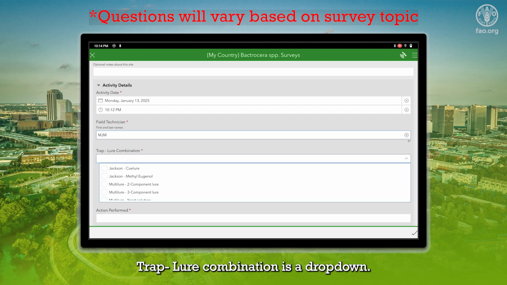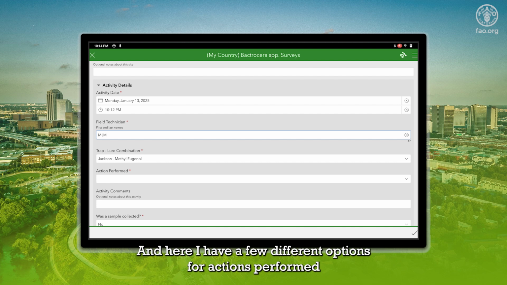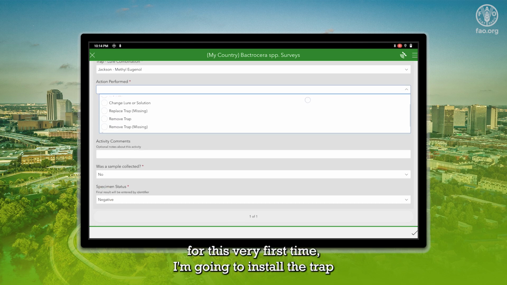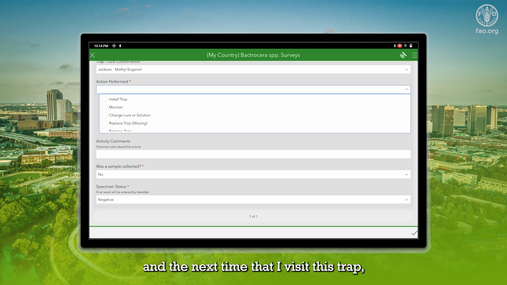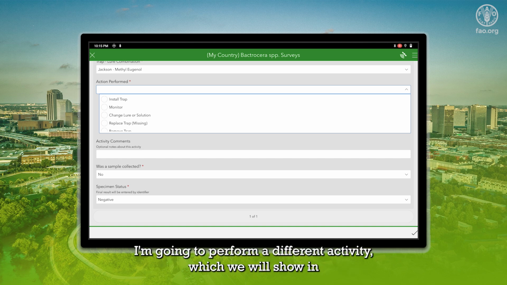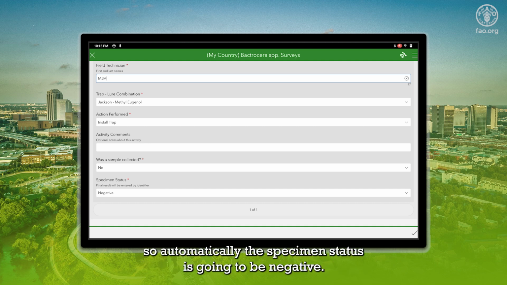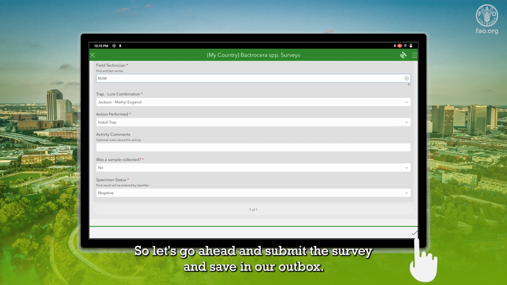Trap lure combination is a drop down, and here I have a few different options for actions performed. For this very first time, I'm going to install the trap, and the next time that I visit this trap, I'm going to perform a different activity, which we will show in just a minute. A sample was not collected at this site, so automatically the specimen status is going to be negative. So let's go ahead and submit the survey and save in our outbox.